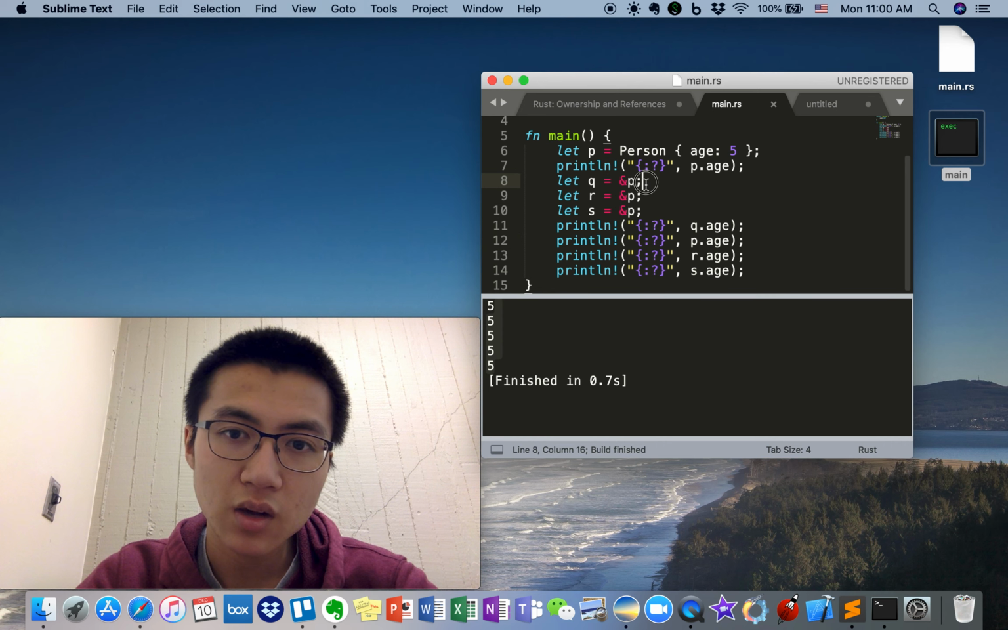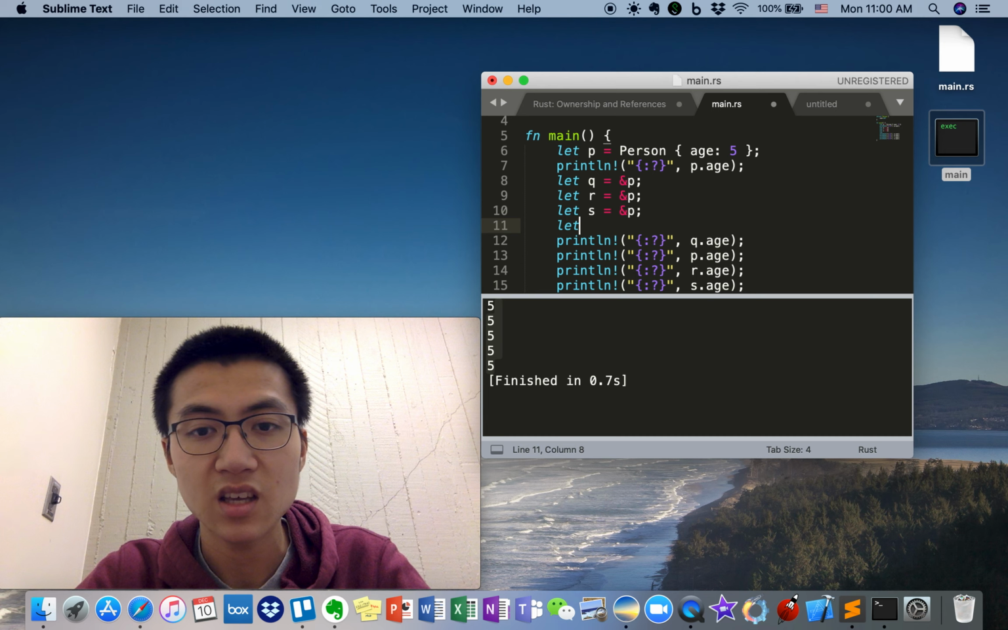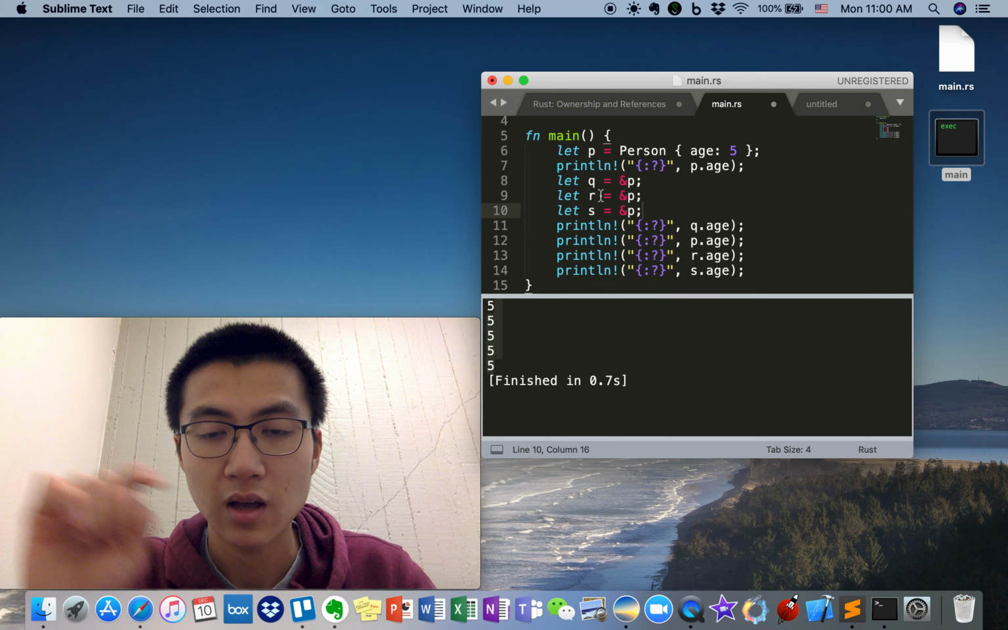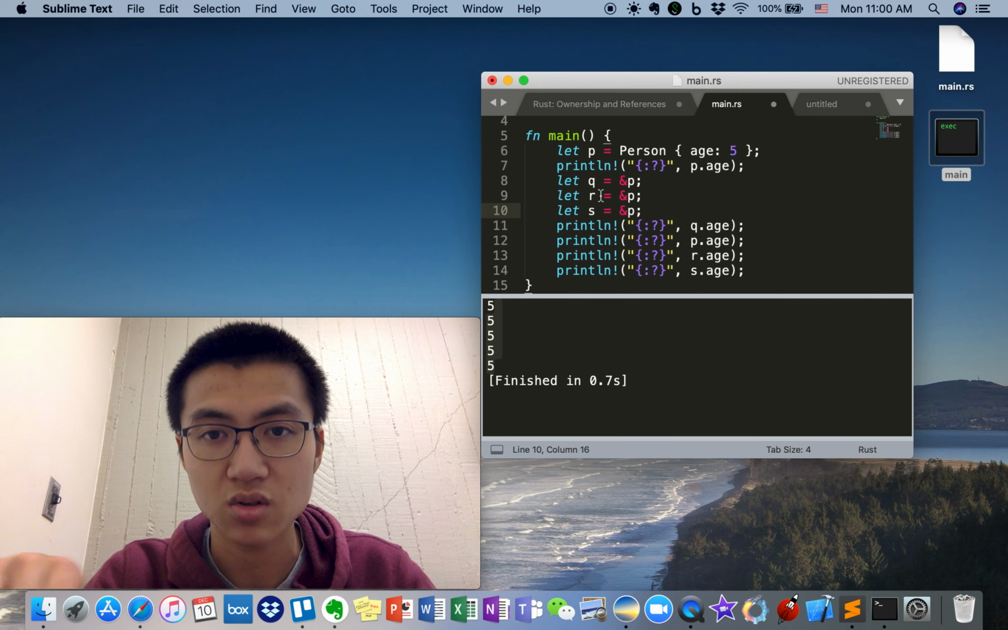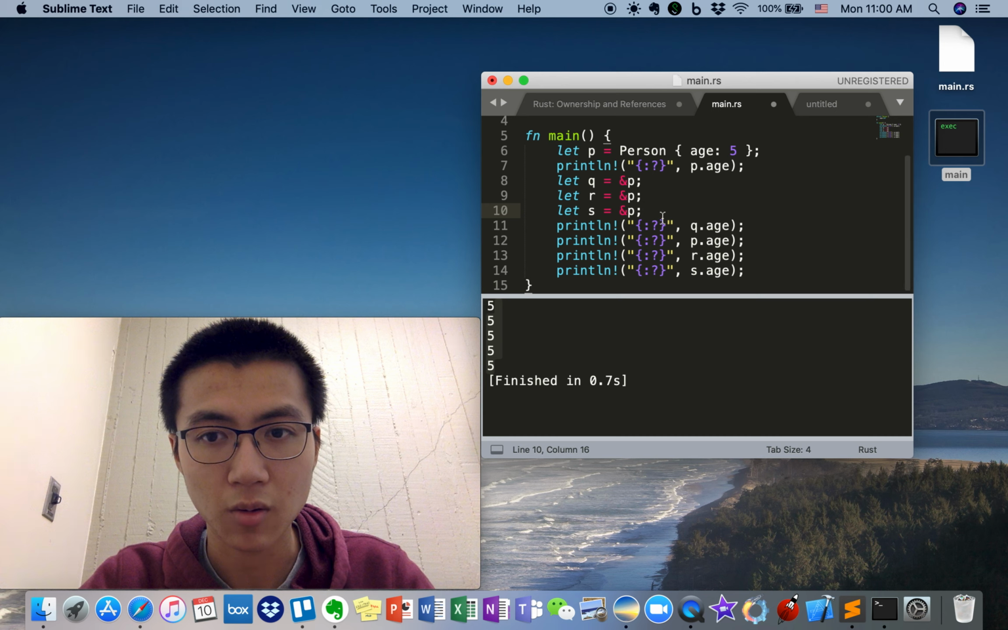If you want to, you can just do a bunch of borrows. You can do let t, let u, let v, and make a bunch of variables, and they all equal &p. So they all borrow from p. That's fine for a read-only borrow.